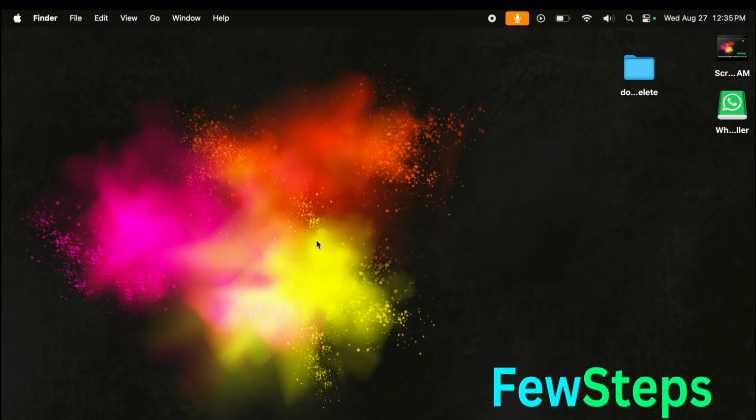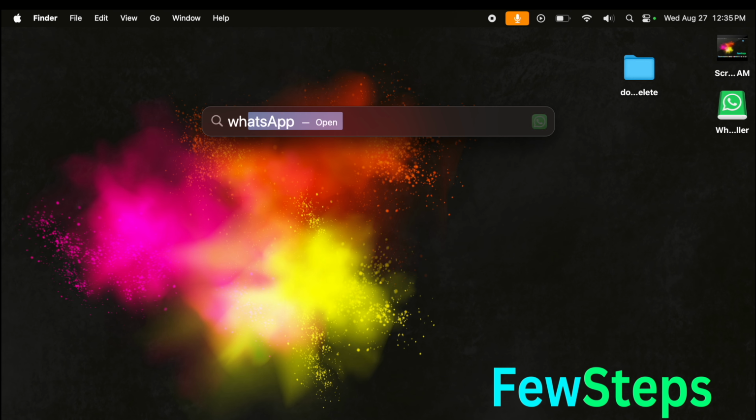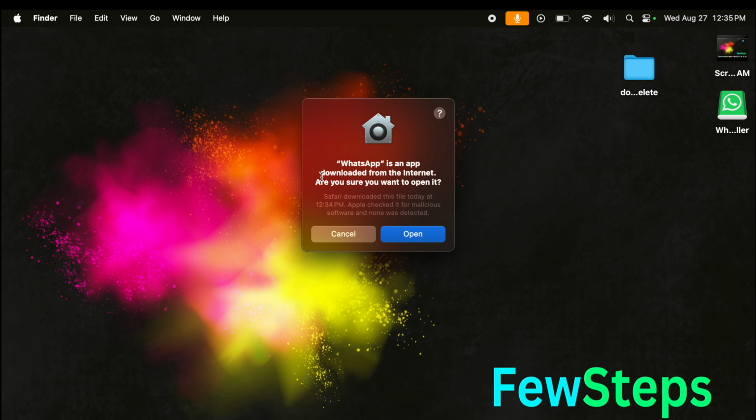Now let's open WhatsApp. I'm going to open WhatsApp from Spotlight search. Just click here and it will bring up Spotlight search. Now start typing WhatsApp and then hit the enter key. Very shortly the WhatsApp application will be opened. But when you open WhatsApp for the first time, it will give you this type of warning that WhatsApp is an app downloaded from the internet. Are you sure you want to open it?